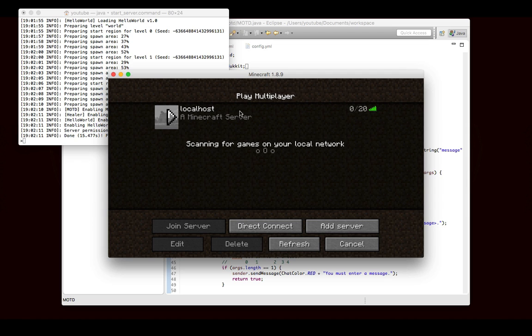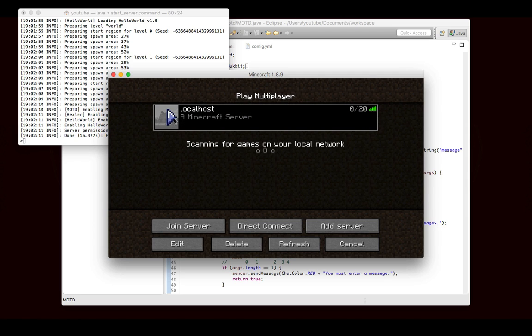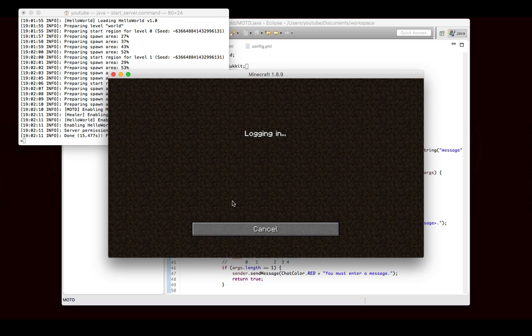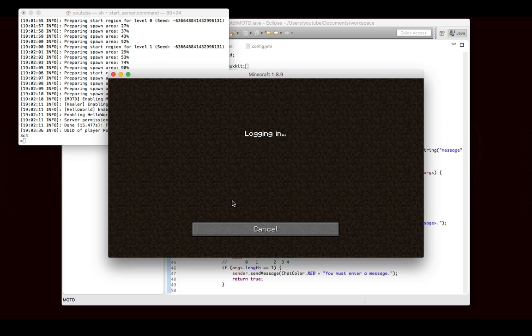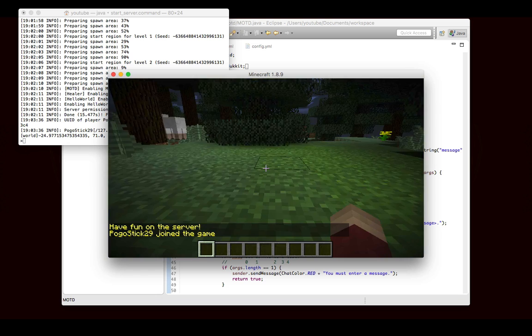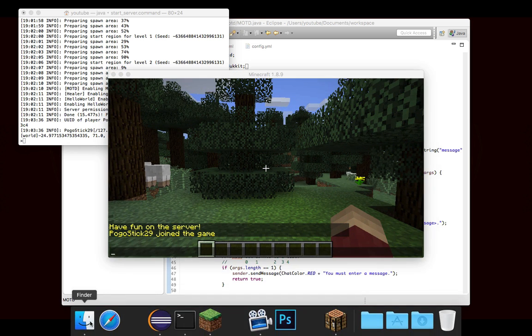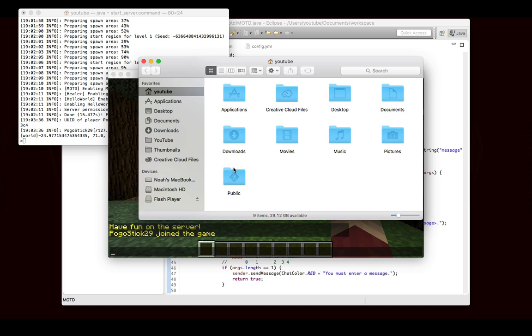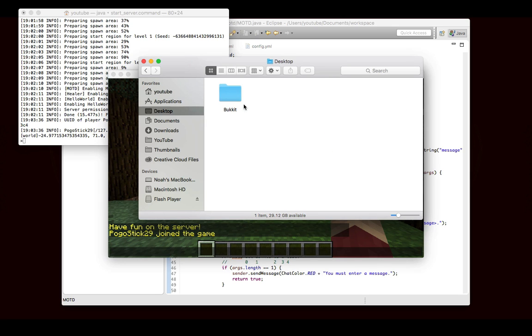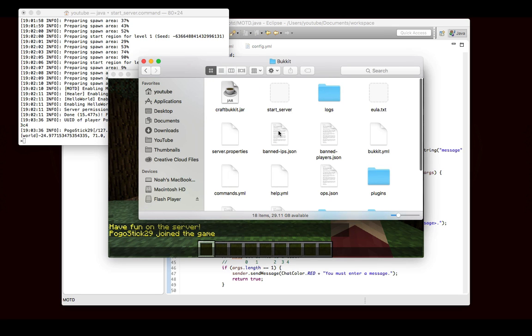The other thing to note is that we have Minecraft open and the server is running. So let's go ahead and join and see how everything works out. When I join, you'll see it says have fun on the server, which means that we did not break what we had before, which is always good. The code that we have before still works perfectly fine, and that is great.